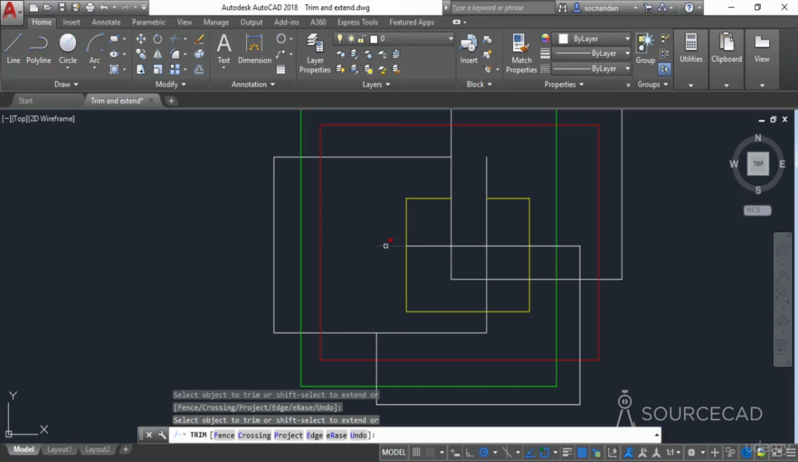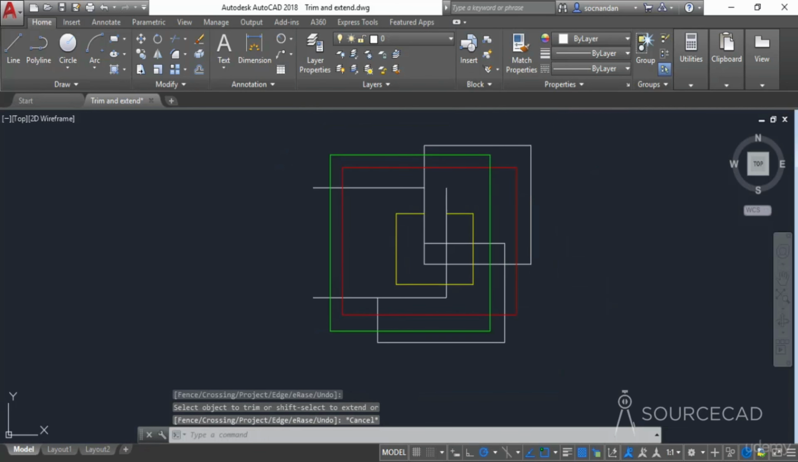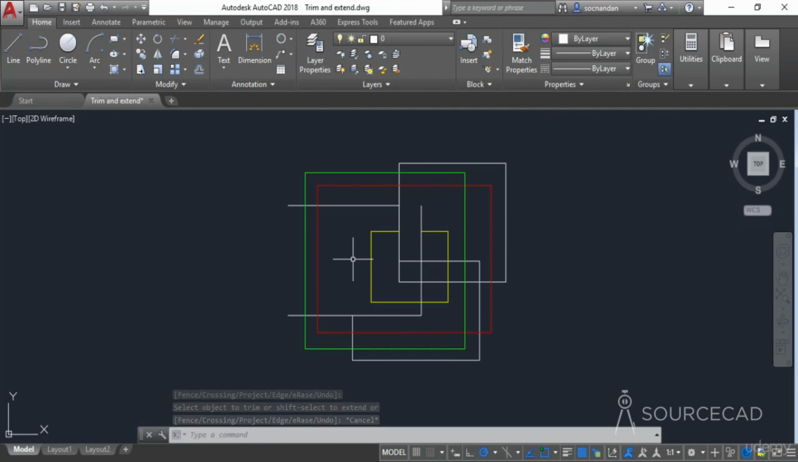And similarly, you can trim this part, and you can keep on trimming as long as there is a boundary. Now here also you can click here and that will trim the geometry from this corner to this corner. Now let's press escape key, and this trim tool is helpful not only for trimming these line segments, but it can trim arcs, circles and other geometries also.